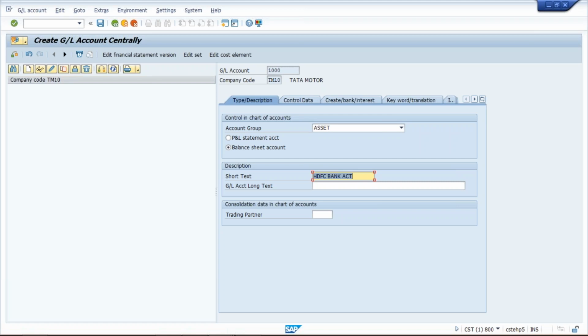So in short text we have given this, in long text also same thing, or else you can expand this one. Okay, so short text, long text means what we are going to give. Short text will appear here, whatever short text is there, once we create this GL, that is going to appear here.